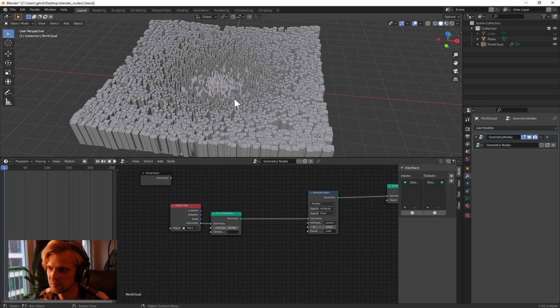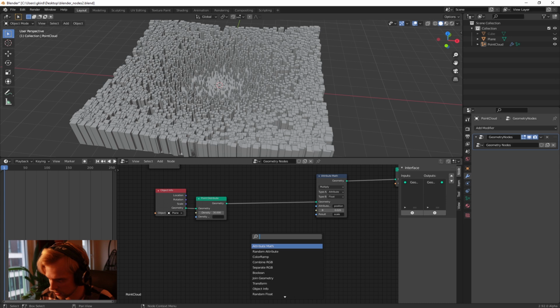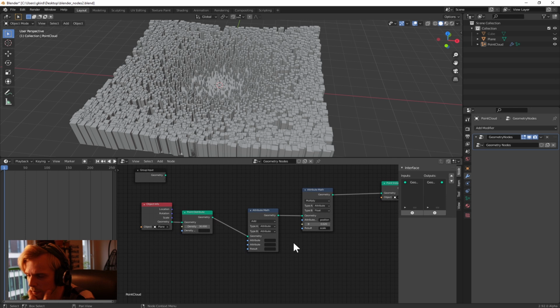So what I'm going to do is I'll add another attribute component here. So Shift A, search, sorry, attribute math component. Attribute math, like that, connected like so. And this time, I'm going to say, what if... I'm just thinking.